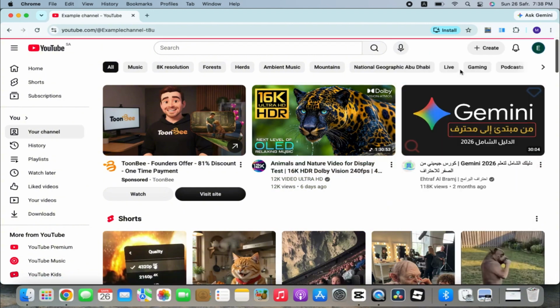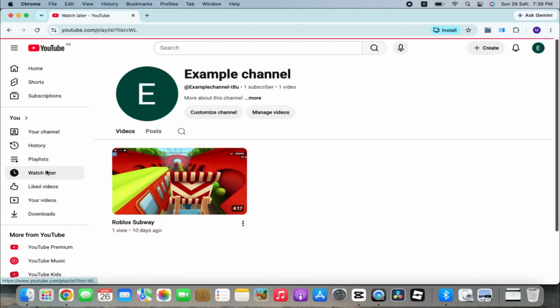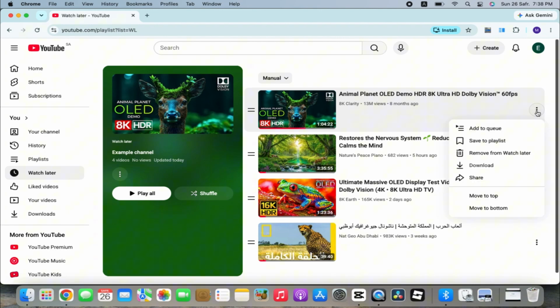First, open YouTube in Google Chrome. Now open your watch later playlist. You can manually remove videos by clicking the three dots next to a video and then selecting Remove from Watch Later. But if you've got dozens or even hundreds of videos, doing that one at a time is going to take forever. So instead, we're going to use a Chrome extension to remove them in bulk.